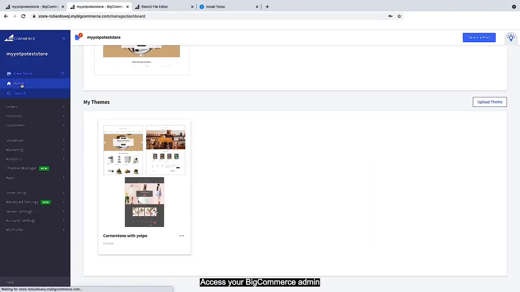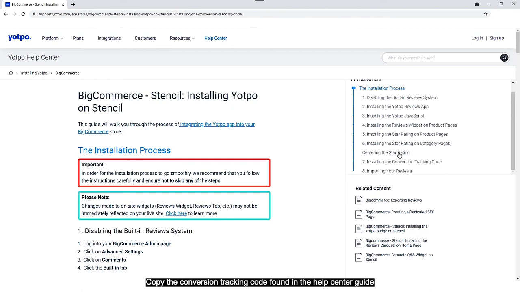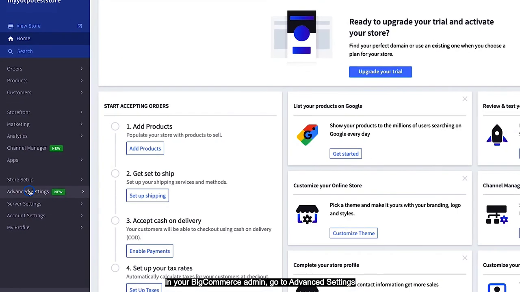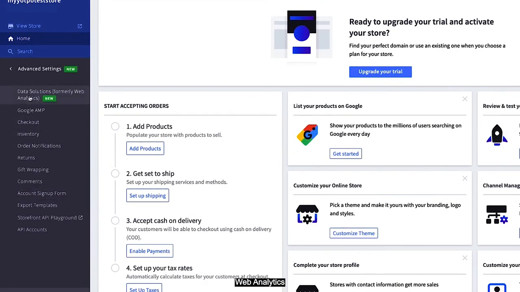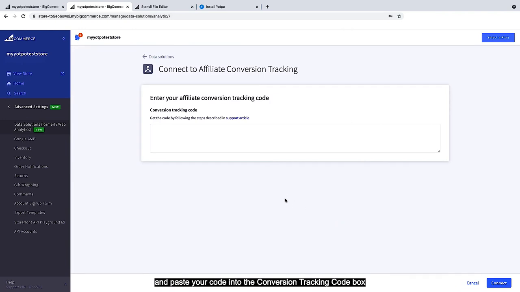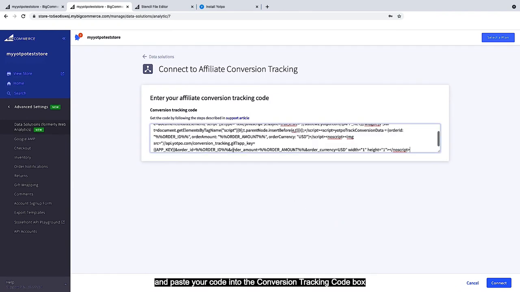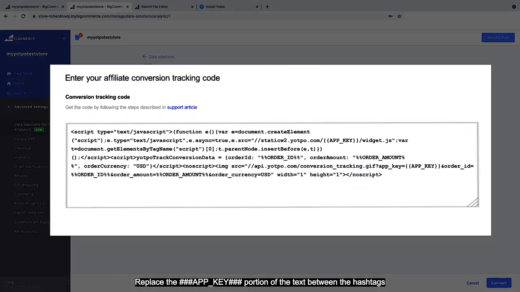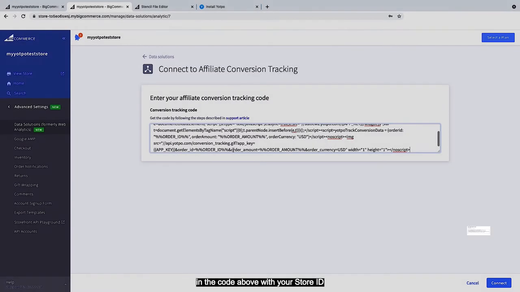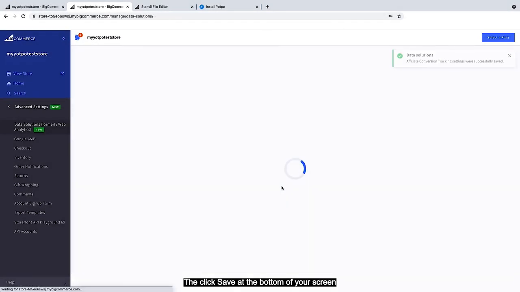Access your BigCommerce admin, copy the conversion tracking code found in the Help Center guide, and in your BigCommerce admin, go to Advanced Settings, Web Analytics. Click the Affiliate Conversion Tracking tab and paste your code into the conversion tracking code box. Replace the app key portion of the text between the hashtags in the code above with your store ID. Then click Save at the bottom of your screen.